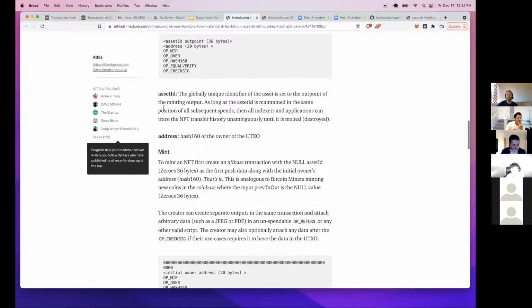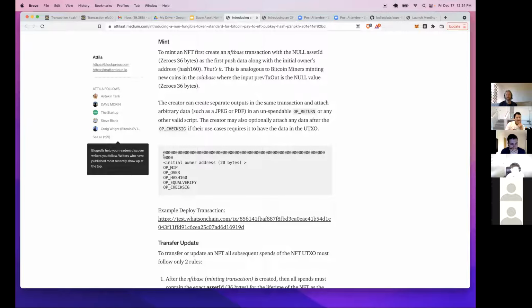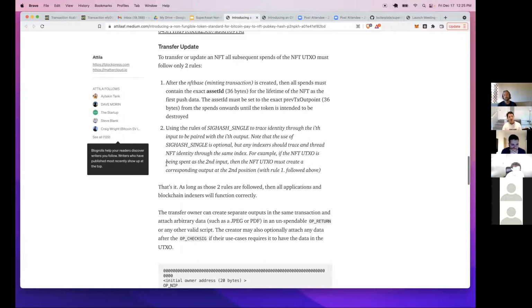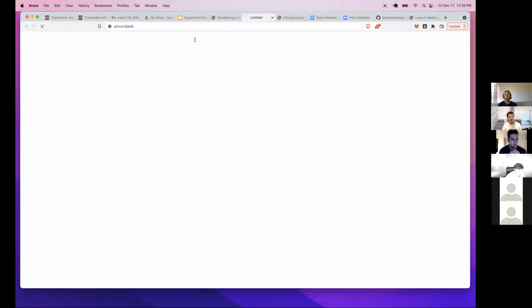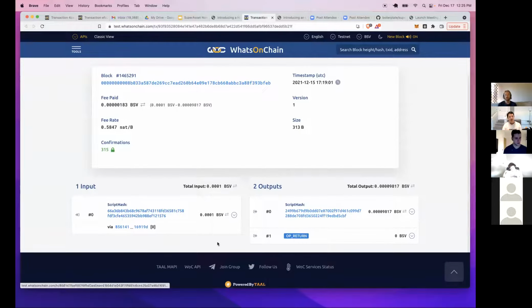Now, why is this useful? If you see what a mint looks like, you have the 36 bytes at the beginning. When you mint an NFT, you set it to all zeros, and then you set the initial owner. The only rule we have to follow is that in the subsequent transfer of this deployed contract, we set the 36 bytes, the asset ID, to... I have the demo here.